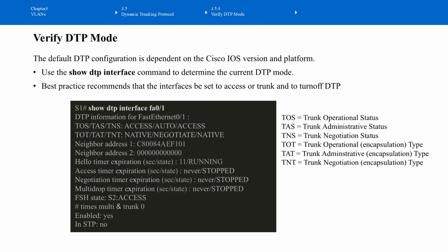So verifying the DTP mode is crucial. The default DTP configuration is dependent on the Cisco IOS version and platform. Use the show dtp interface command to determine the current DTP mode. The best practice recommends that the interface be set to access or trunk and to turn off DTP.